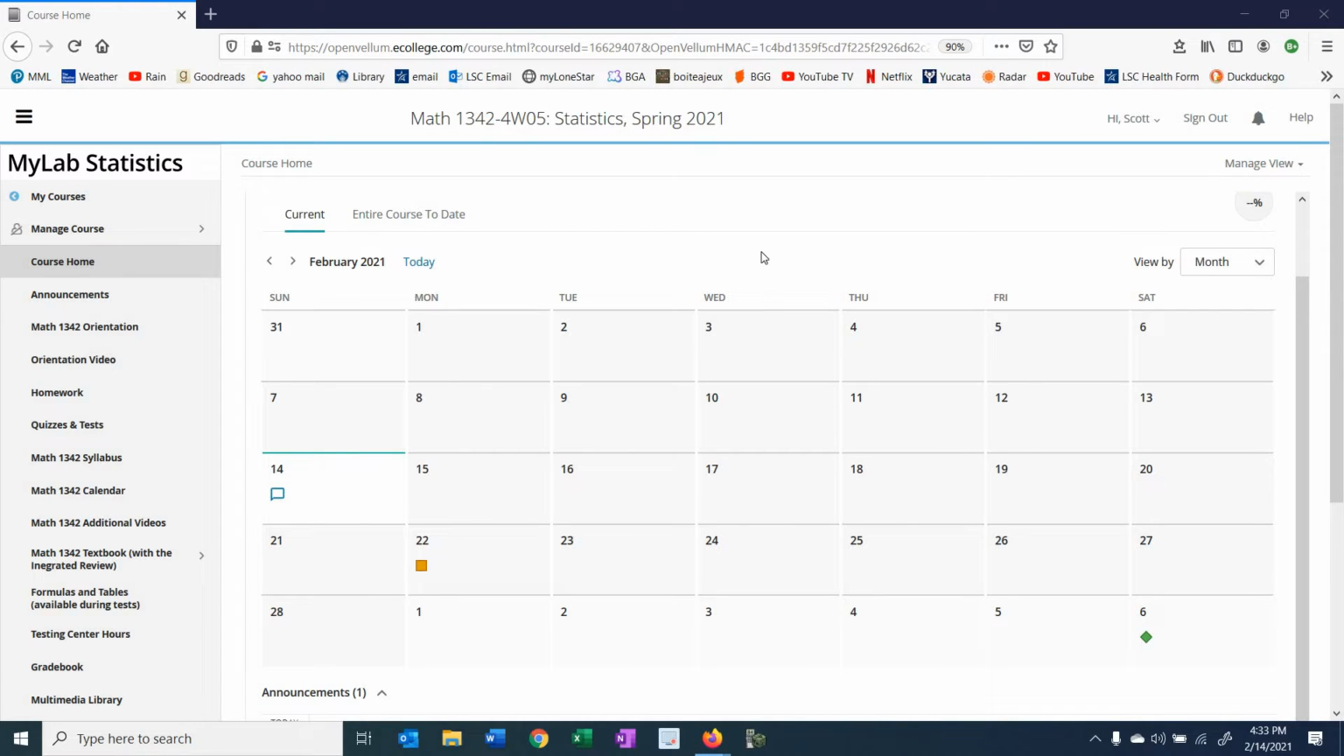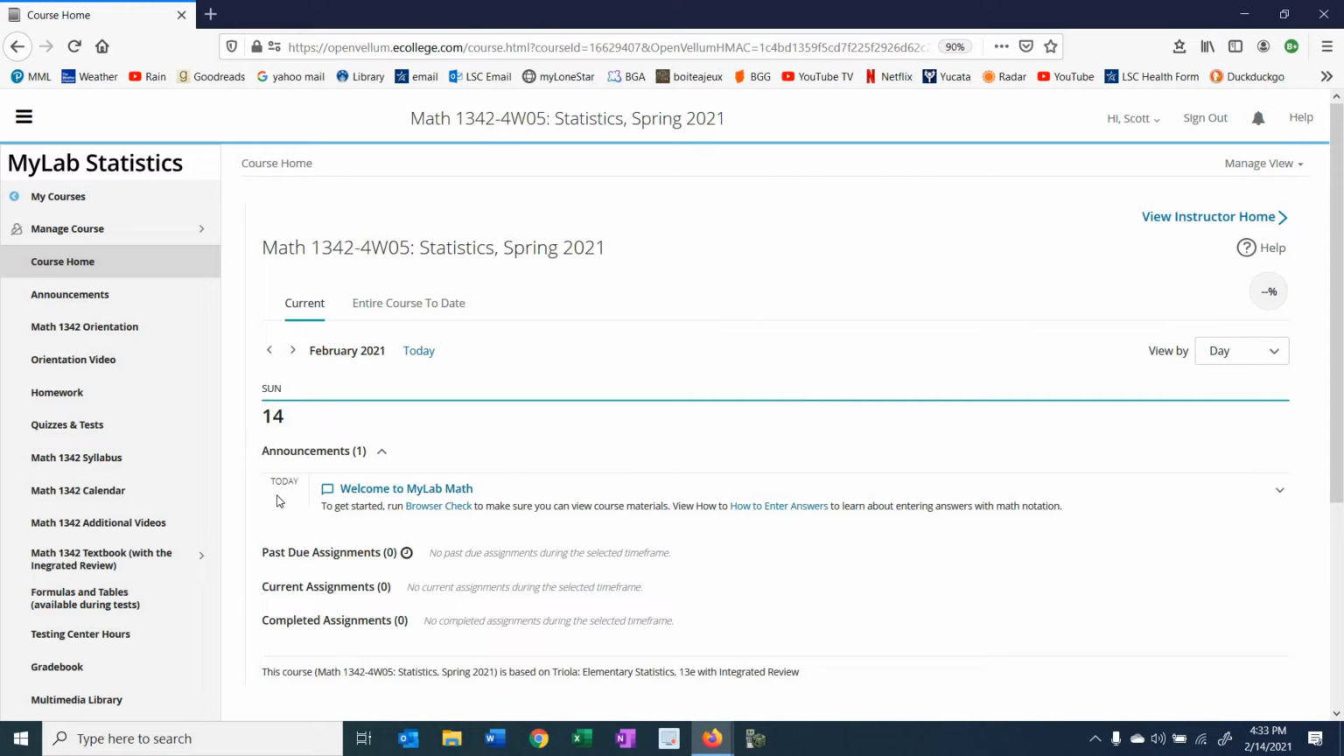I'm your instructor Scott Daugherty, and in this video I'm going to give you a brief orientation into my math lab. So I want to talk about these buttons on the left hand side. The first button is the course home button. When you click on it, you'll get this calendar. Now, this is the month of February, and you can see that you've got these icons on certain days. This icon indicates that there's been an announcement posted on this day, and you can click on the icon to read the announcement.